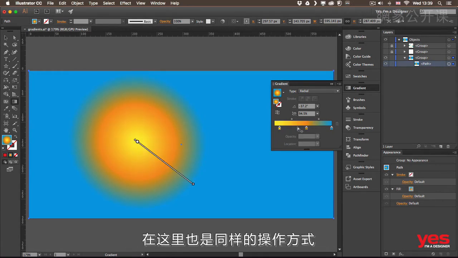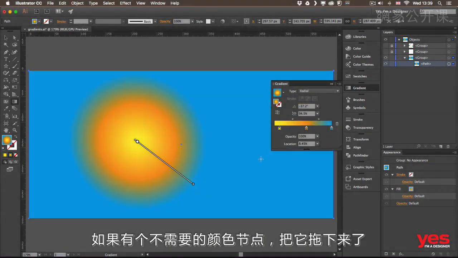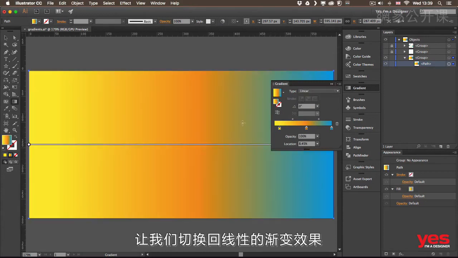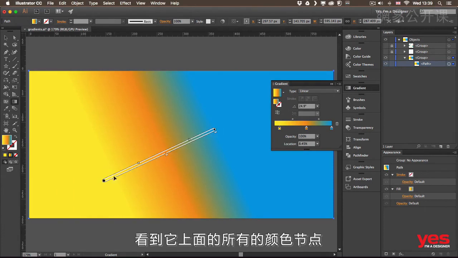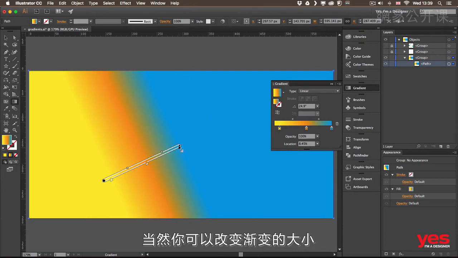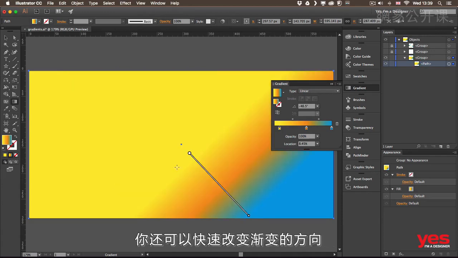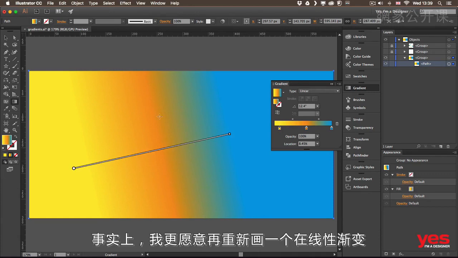The same thing applies here as well. If you have a color stop that you don't need anymore, just drag it down. And then let me switch to the linear gradient, where you will see again the same thing. So you have your annotator and you can see all the color stops on it. And of course, you can change the size of the gradient. If you go slightly away from the annotator, you can also change the angle of it very quickly. I just prefer to redraw it, to be honest, in case of a linear gradient.